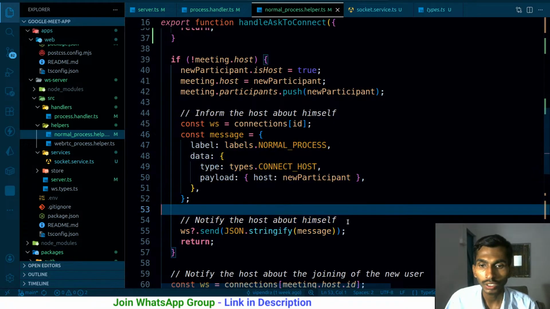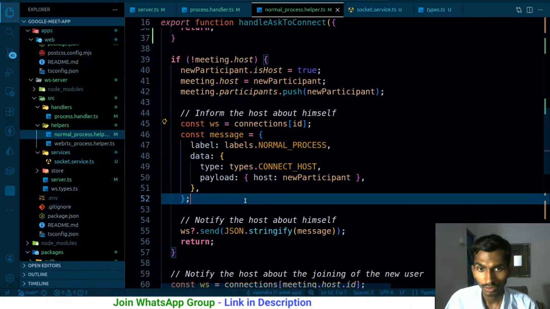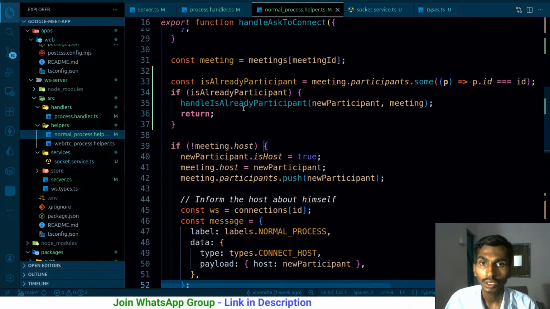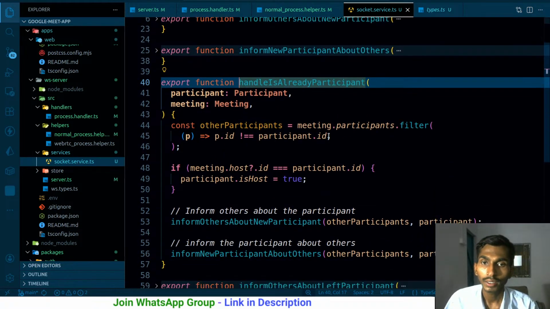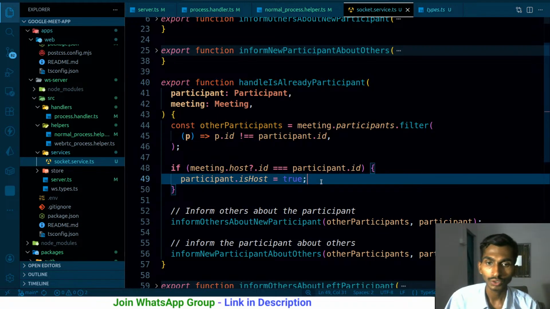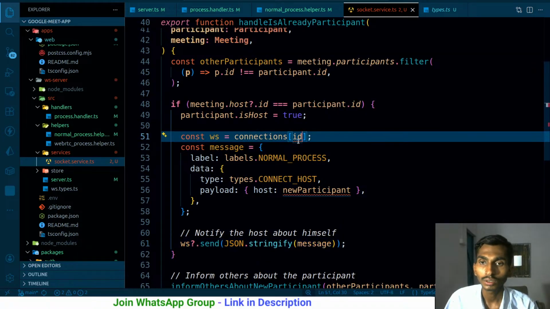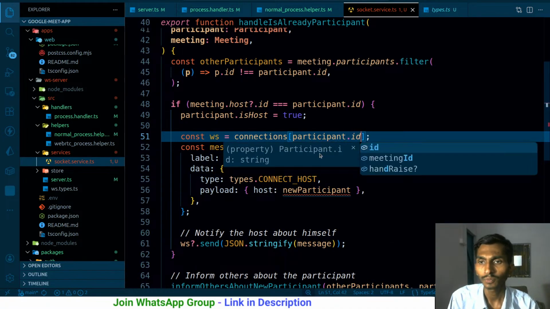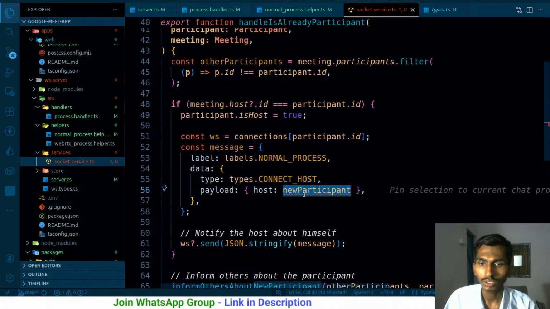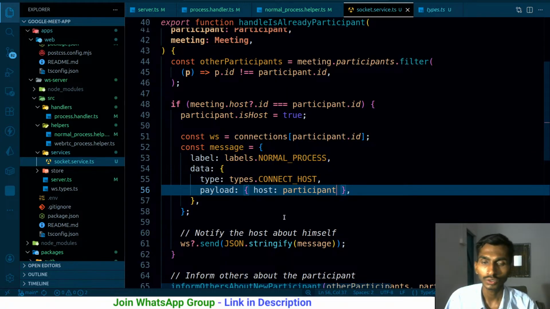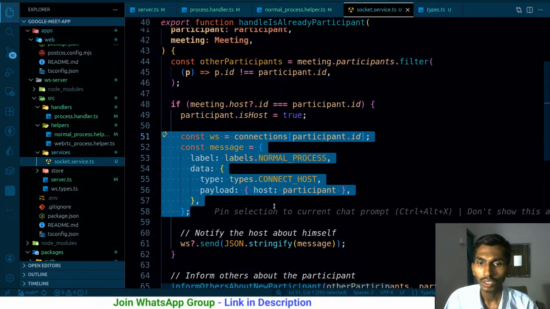So let me copy probably this much, and once I have copied this much, let me go here, and if you are the host, so participant is gonna be true over here. Few things are gonna be changed though. ID is gonna be connections host dot id, participant dot id. So I will get the WebSocket connection. I'm gonna be sending the information, so participant. This is how I'm gonna be sending it. So this way it should be fixed though.